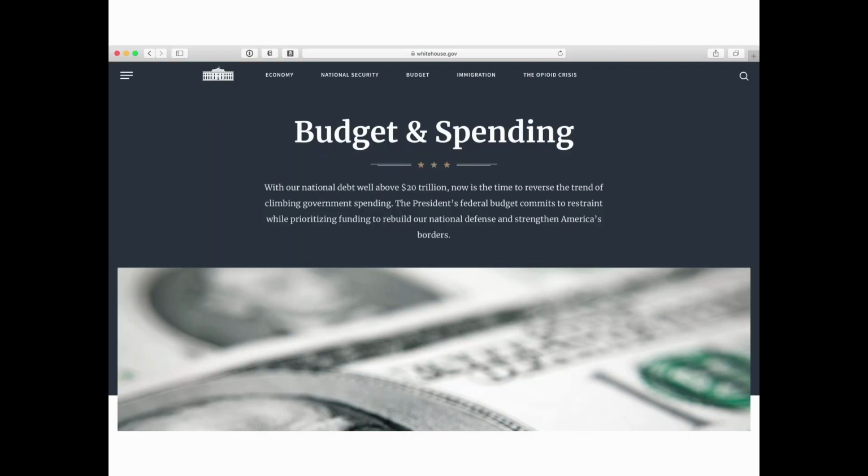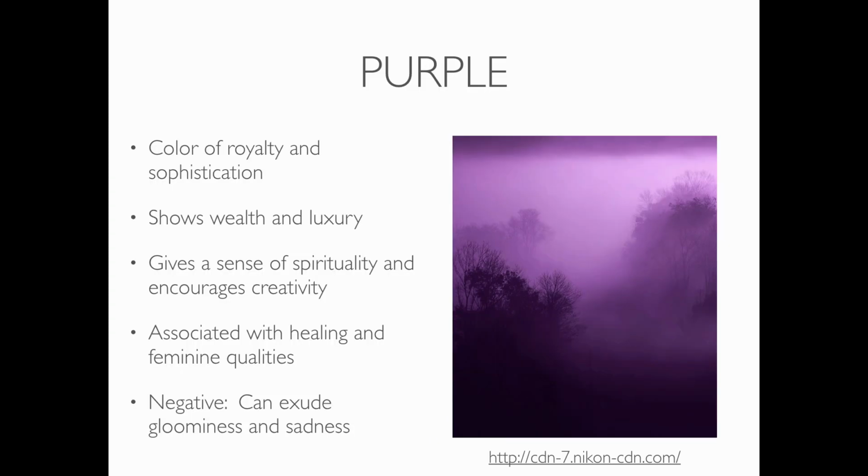So fast forward, this is the new website, newer website. Same thing, a lot of blue. What happens if we take that blue and we switch it to red? It feels different, and it looks different. So it's definitely something to be aware of going forward.